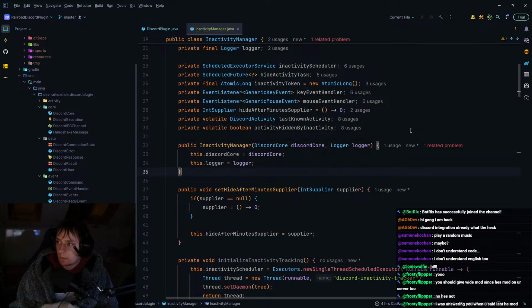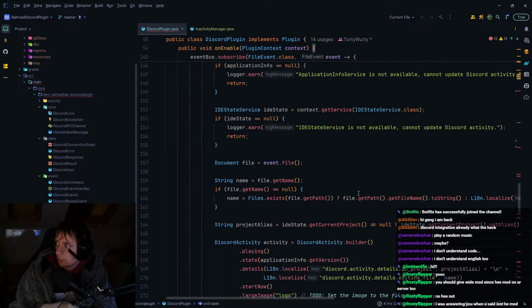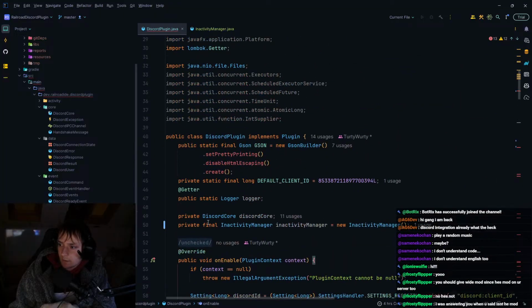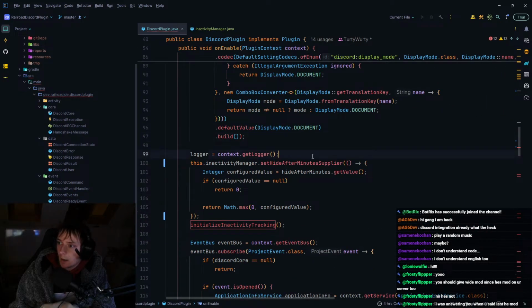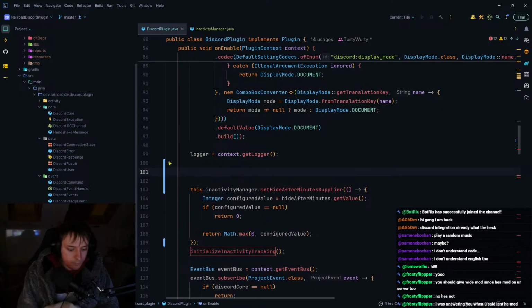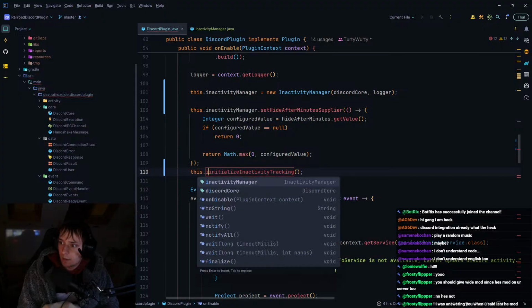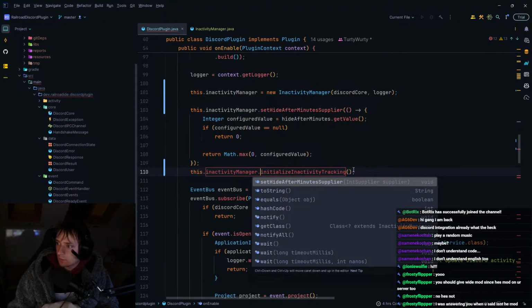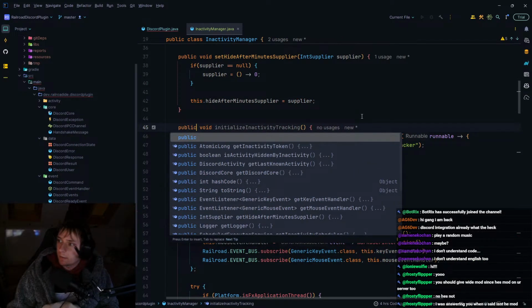And we'll set these in the constructor. Now that does mean, unfortunately though, that this can't be final and it can't be initialized there. It will have to be initialized in onEnable, but that's fine. The inactivity manager is equal to that, and here we can do this.inactivityManager.initializeInactivityTracking. So this one will need to be public then.